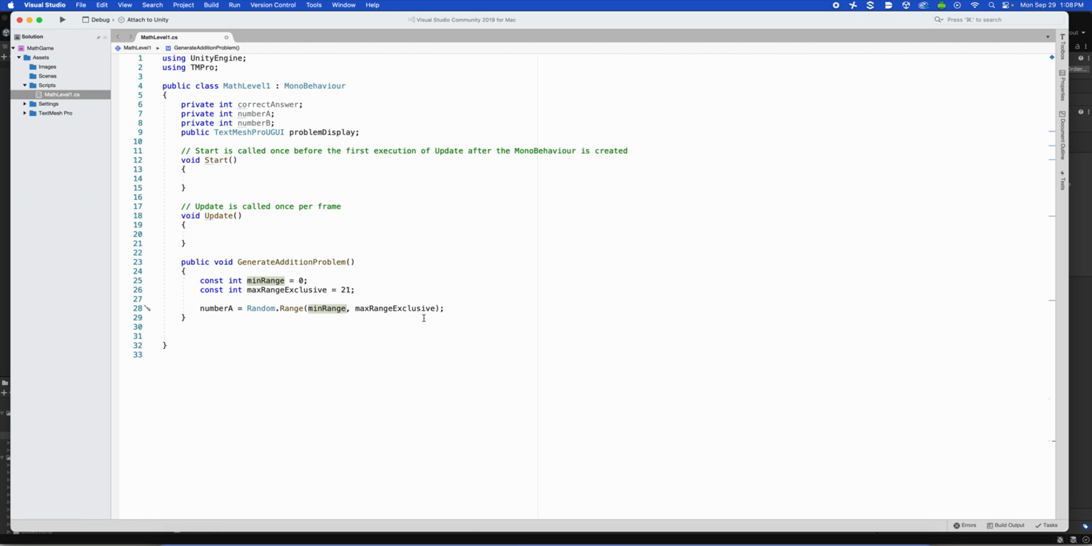Okay, sorry. So the way random numbers are generated in Unity is, if I said Random.Range 0 to 10, it would actually have a possibility of 0, 1, 2, 3, 4, 5, 6, 7, 8, and 9, but not this top number. So you put this at 21 because then it'll include 20. That's just how they built it.